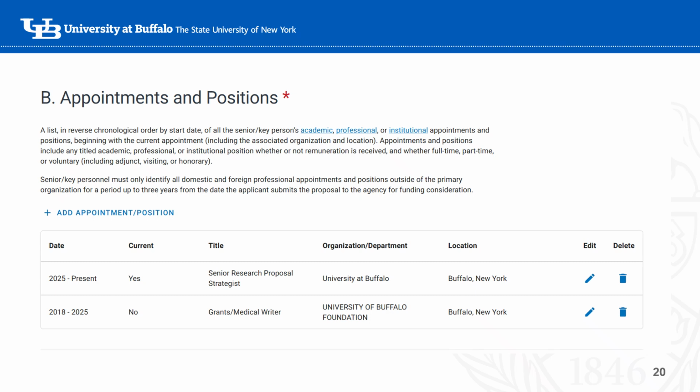Section B is where you'll have your appointments and positions. These are listed in reverse chronological order by start date, which is done automatically for you when you have all the required information populated. I don't have any red exclamation points, but if there were any, I would click Edit and fill in the missing information, just as I did in prior sections.